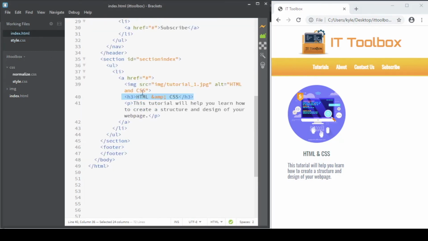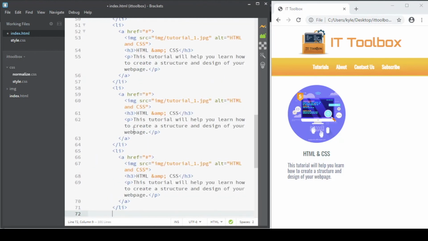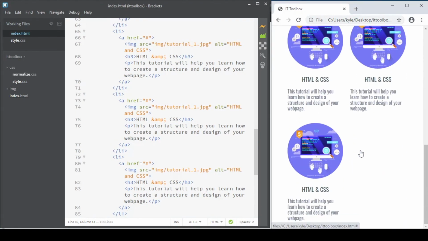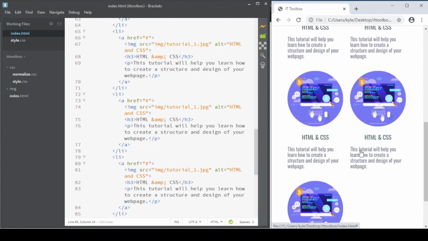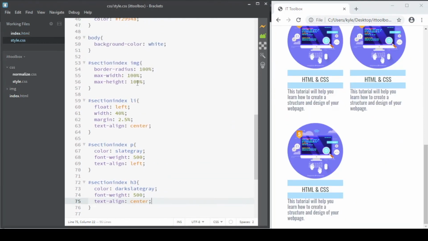Again, inside our list, we have this anchor tag that has an image, an H3, and a paragraph. So let's copy this list, select all these lines of codes, and then paste it 6 times. Now we have 7 lists of tutorials. And it looks like this. So for now, since copy-paste lang ginawa natin, pare-parehas pa sila ng itsura. So this is what it looks like.